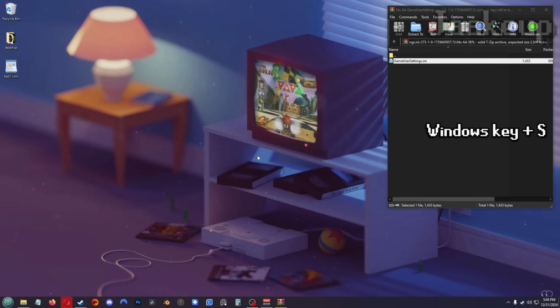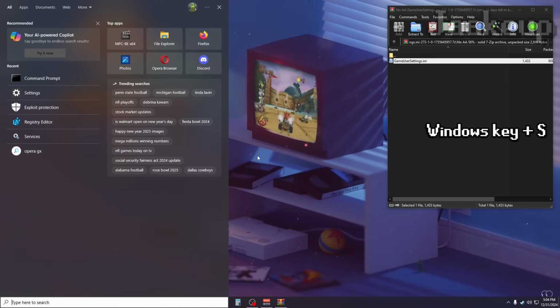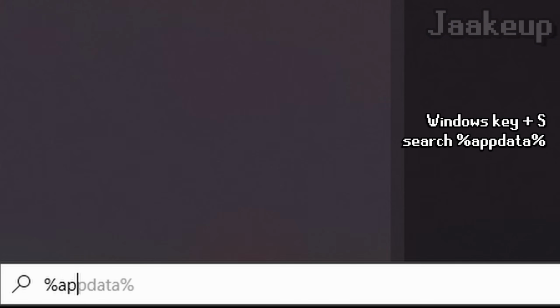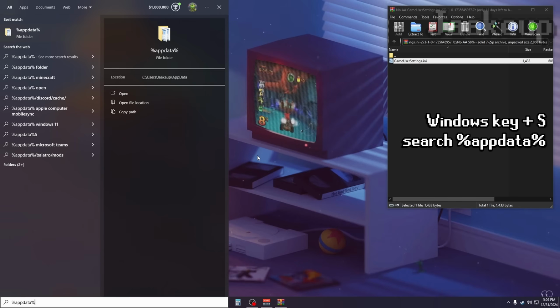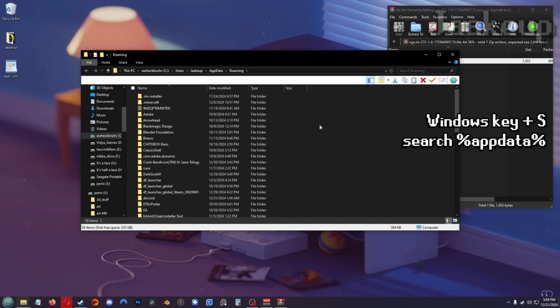Just hold down Windows key and S. Windows key, the key next to your left Alt key. And we're going to type in %appdata%. Hit enter. This is going to open up your hidden folder on your computer for AppData. So by default, it goes to Roaming.